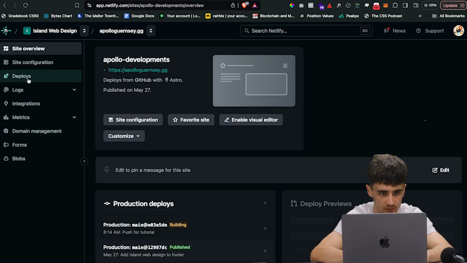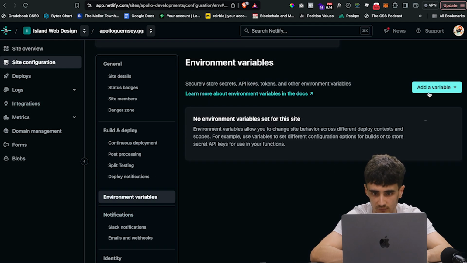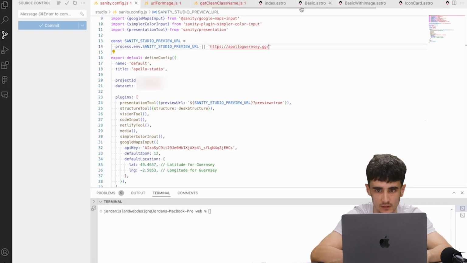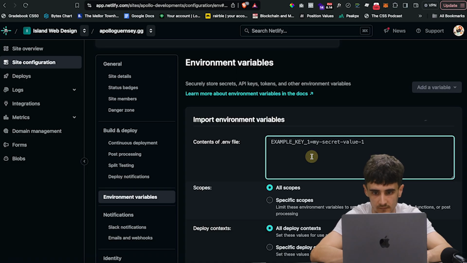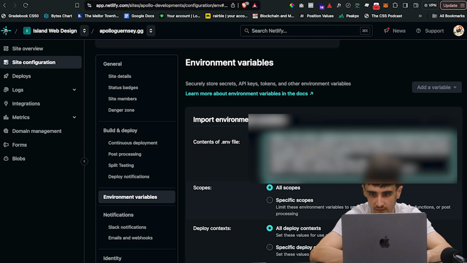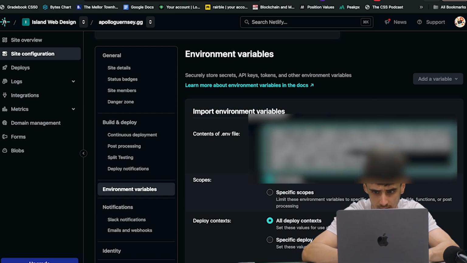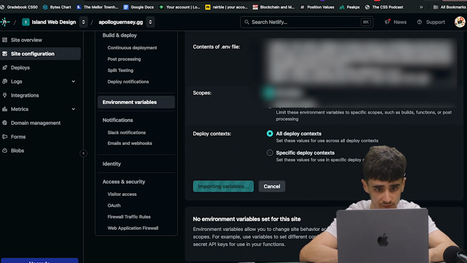Right, and then you want to go to site configuration, down to environment variables, click add a variable, import from a .env file. Then you want to go into your env file, copy and paste the lot into here, and just change this to be your actual URL. So yeah, you just need to make sure you actually change the URL here. So is it Apollo Guernsey.gg? I always like to put the slash at the end and make sure there's no slash there. And now that's all scopes, all deploy context, import variables.